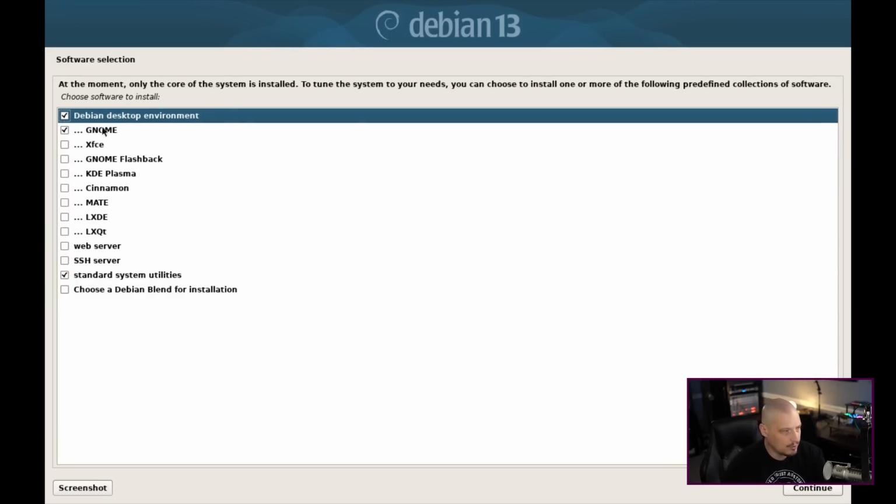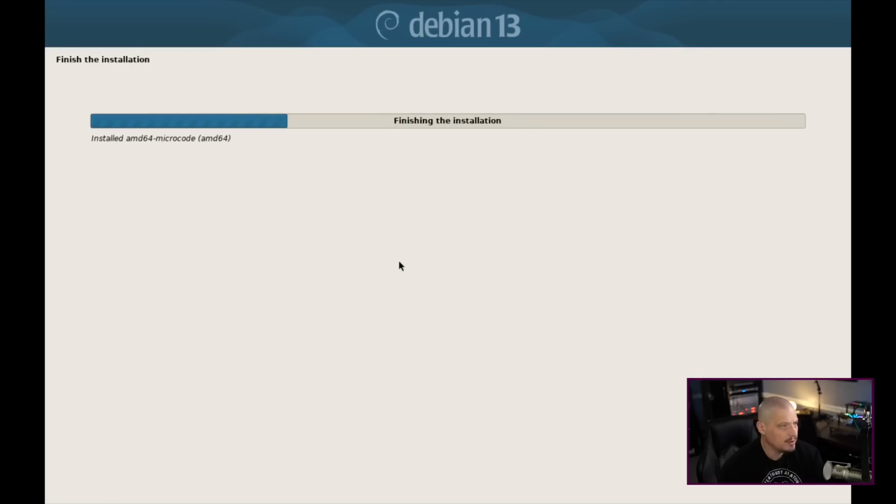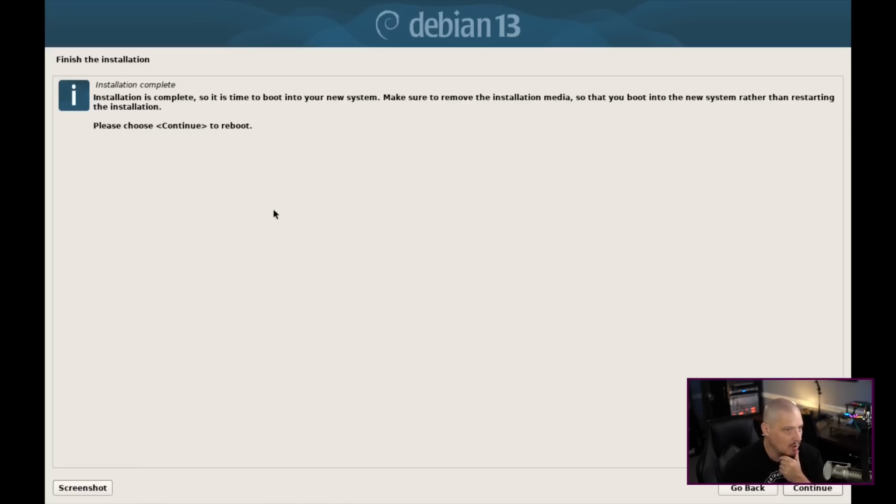GNOME is the default, so that's what I'm going to go with, but you've got several options, including XFCE, KDE Plasma, Cinnamon, Mate, LXDE, LXQt, and then you have a web server set up, SSH server as well. For me, I'm just going to go with the standard desktop with the GNOME desktop environment. And it just finished installing all the desktop related software, the GNOME desktop environment. It just installed the Grub bootloader, setting up the hardware clock, and that is it. Installation complete.